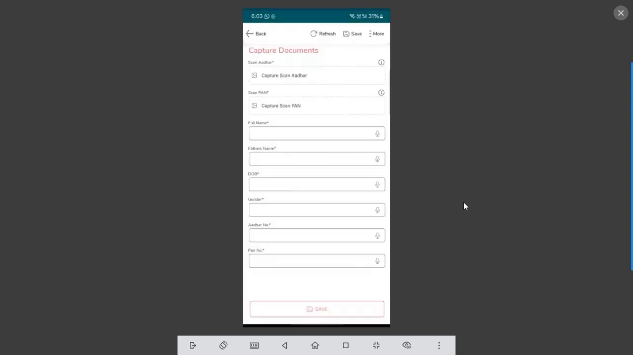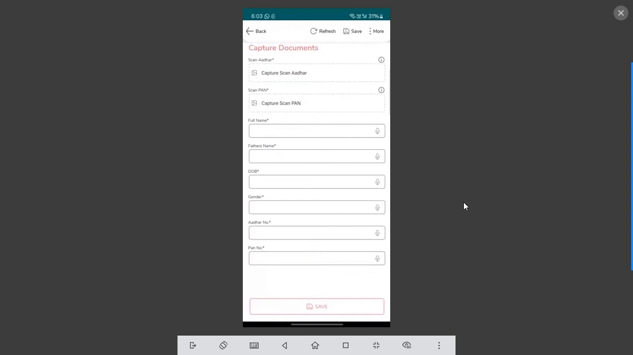So here, when I say capture documents, you can see there are two ID proofs that I need to scan. First is the Aadhaar card. So I have an Aadhaar card here. I'll be scanning it.